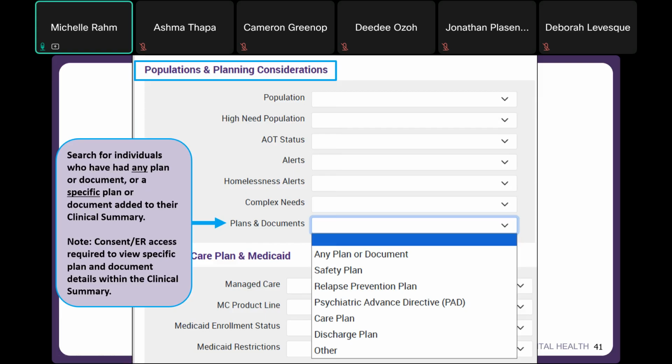Now you can run the search. For example, I could see who at my agency that I've served in the past year has had a safety plan ever added to their clinical summary. And I can see the number and the names on the results page, but in order to drill in and view that safety plan, I would need consent or emergency access to view the actual safety plan or document.